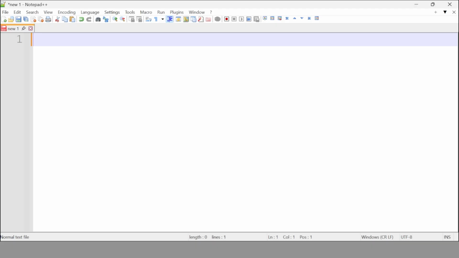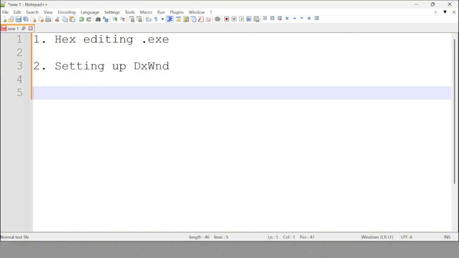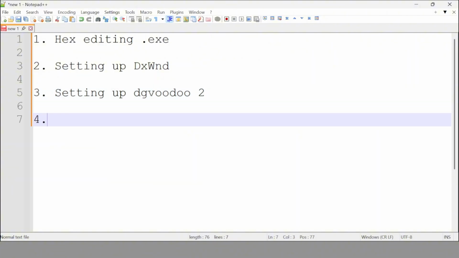It's comprised of 4 steps. The first one is text editing the exe file. The second one is setting up DxWnd, or whatever this is pronounced. Third is setting up DxWnd, and then the fourth one, which is optional, but in my opinion it makes a tremendous difference, a huge difference, is using reshade.